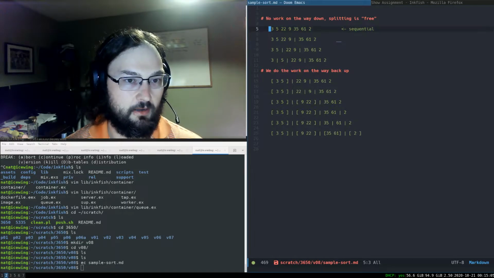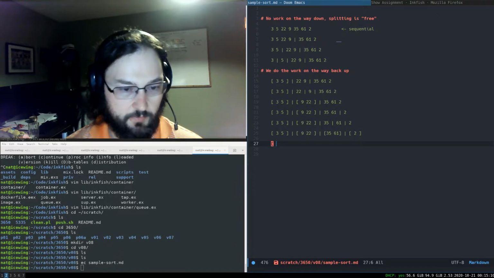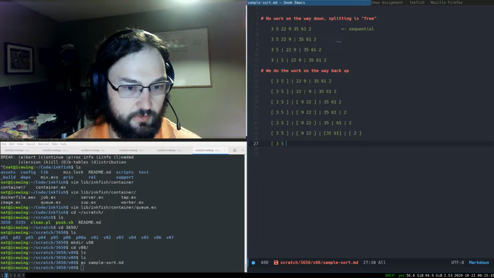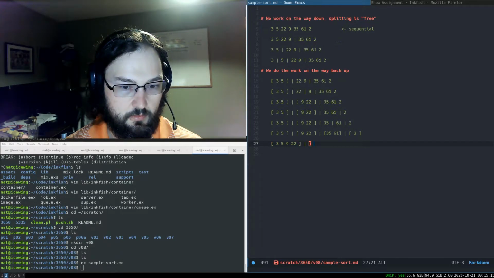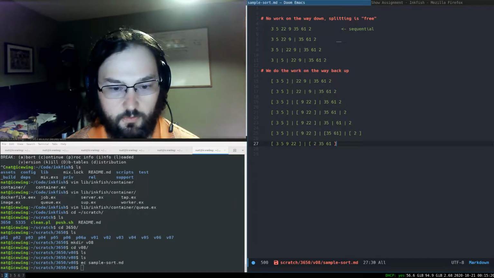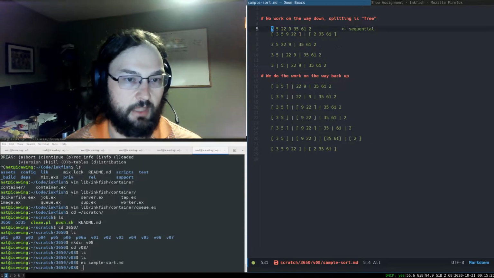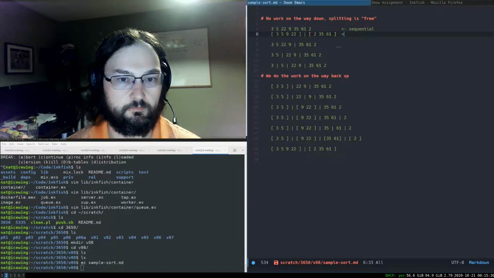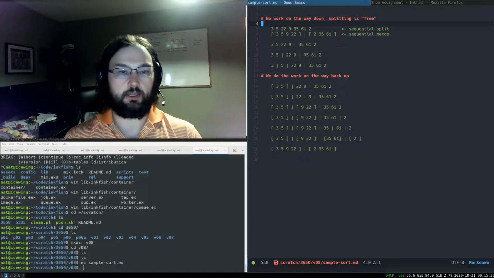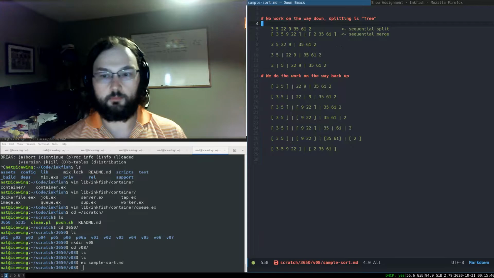There's no way to take our list of, well, let me go ahead and do the rest of this merge just so that we have the example. So it comes out as 3, 5, 9, 22, and then 35, 61, that merges with 2. And so when we merge this back together, the sequential split is free, but the merge step where we're merging together 2 lists back into 1 has to be done sequentially.